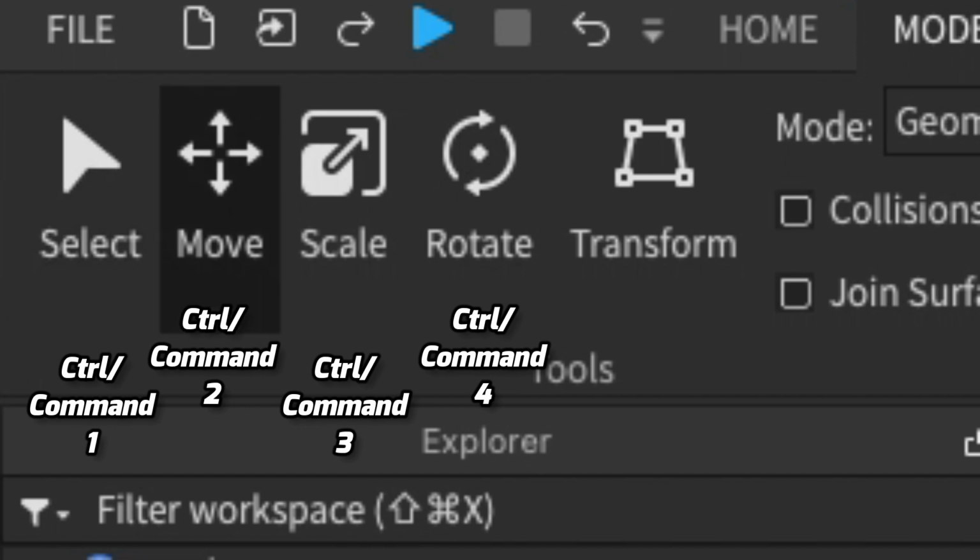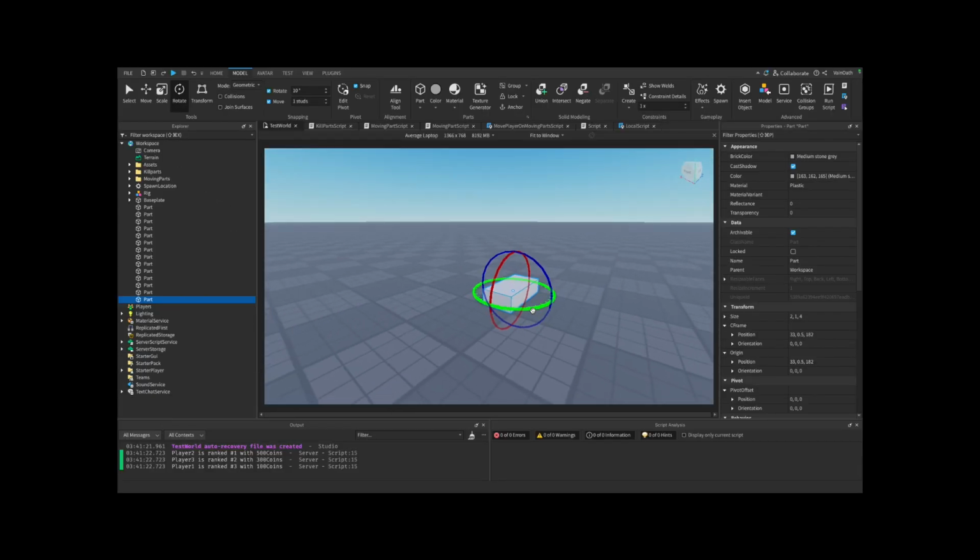If you're wondering, the hotkeys for all these tools go in order from 1, 2, 3, and 4. Just remember to use Command on Mac before pressing a number or Control on Windows and then press the number. Well, you have to press them both at the same time, technically, but you know.